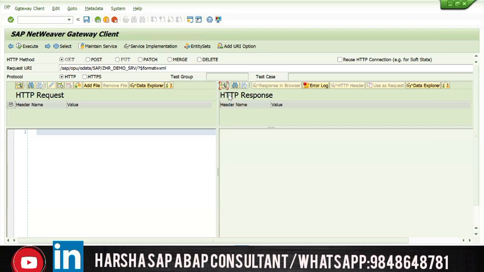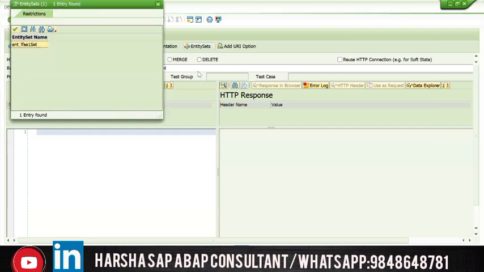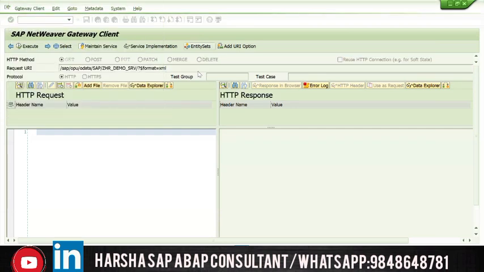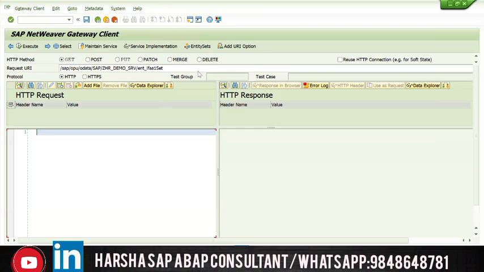When we write the queries, we are moving that data into the entity set. Firstly, we have to select the entity set, and only then will it retrieve the data. If you click on entity set and press enter, whatever data is available in the entity set, everything is retrieved into the response.